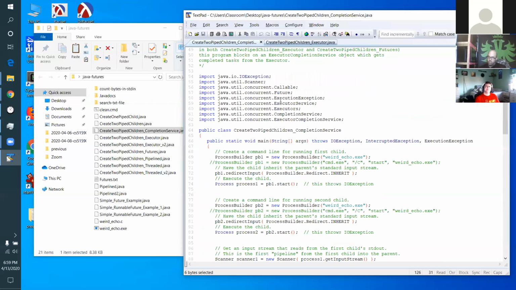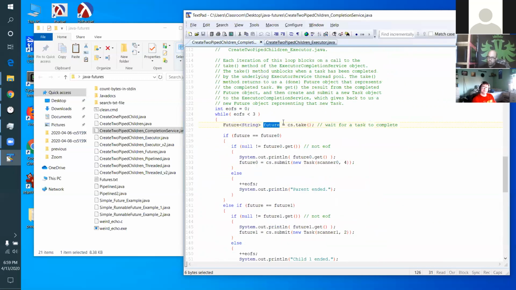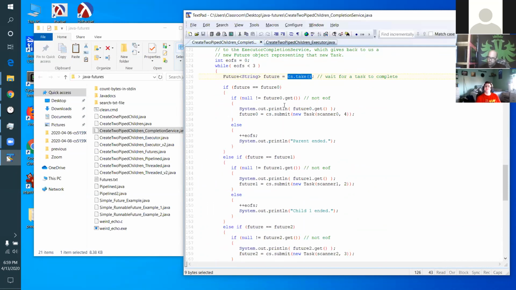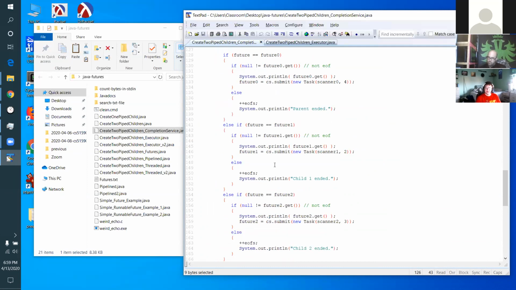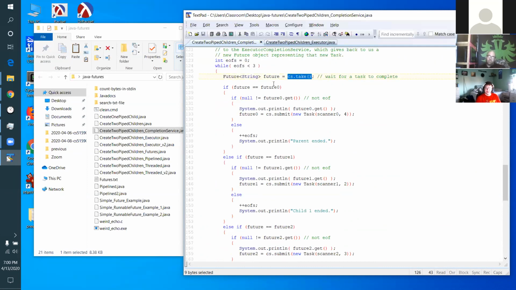One of them will pop out of take first, and then when we loop around, the other one will pop out. So we can't get 2 references out of take at once. All right. So we are no longer polling.